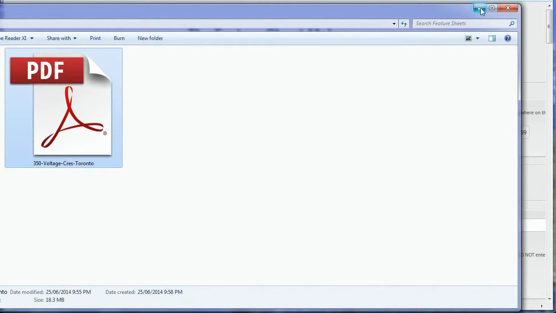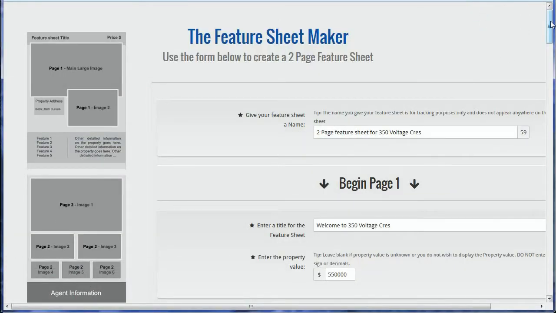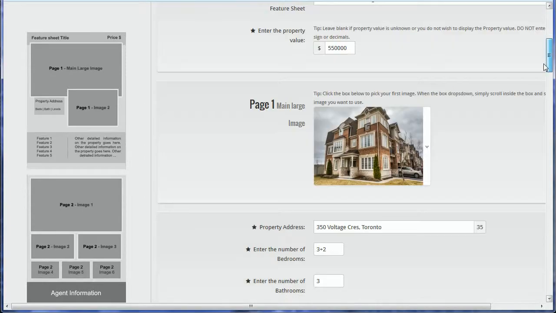Alright, so that completes our tutorial on how to create a 2-page feature sheet using the feature sheet maker.